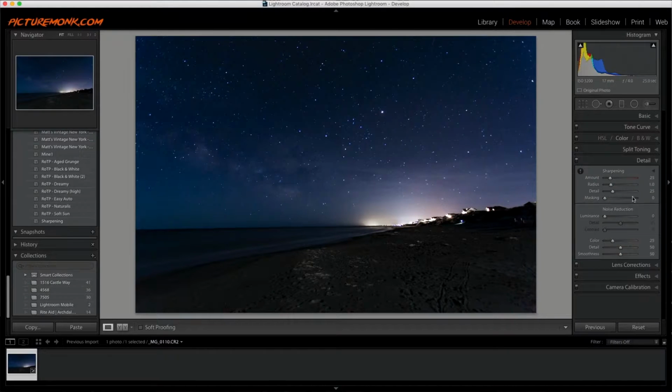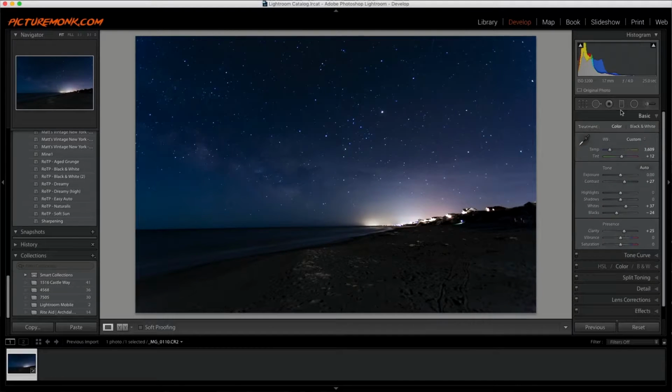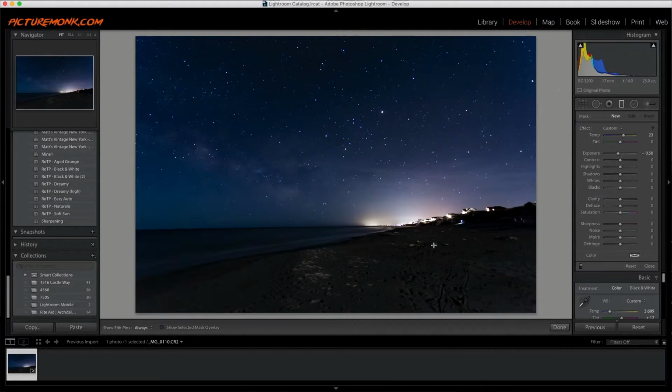Let's go to the detail, open up the sharpening a little bit, and do a little bit of noise reduction. Normally this photo I would run through the Nik software Define, but I kind of like to just keep it all in Lightroom for this case at least. Let's see. If I want to bring out the Milky Way, I'll show you how I do that in just a second, but I want to make sure all the other items of the photo are good.